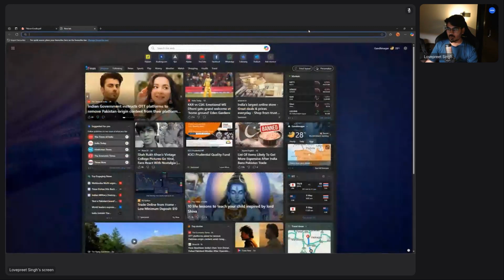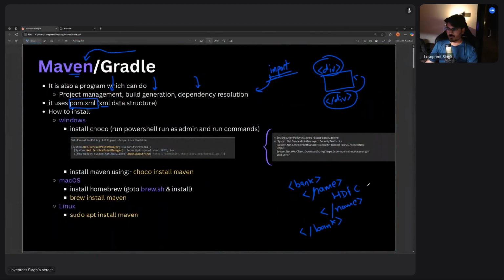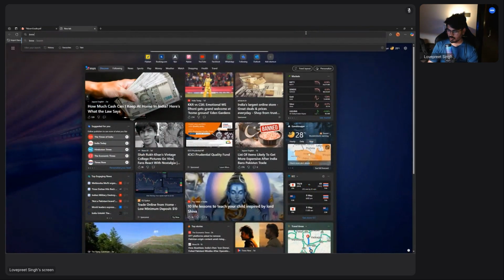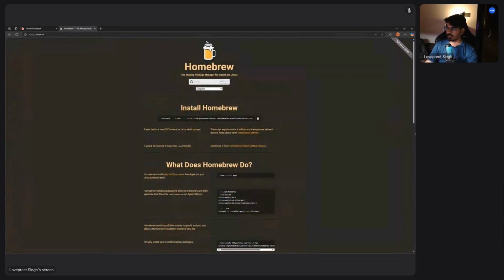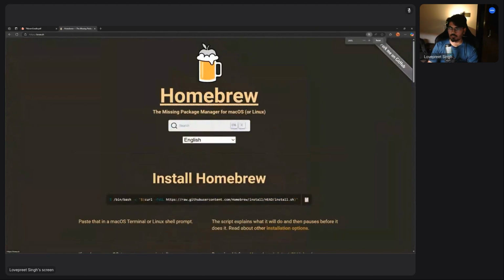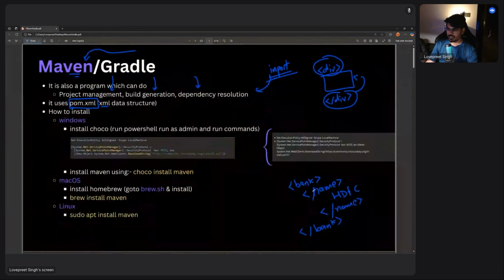For Mac OS, I hope people who are using Mac must have already installed Homebrew. So you just have to go to brew.sh. This Homebrew is again another program which you can use to pull up some common software from the internet. You can install Homebrew, and after installing that, you can just type brew install maven, and it will install the Maven program.